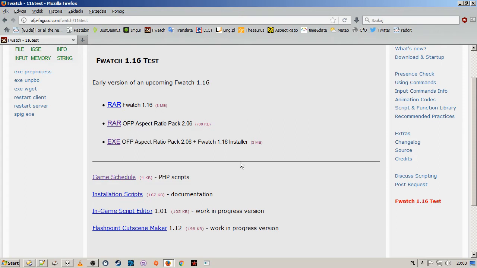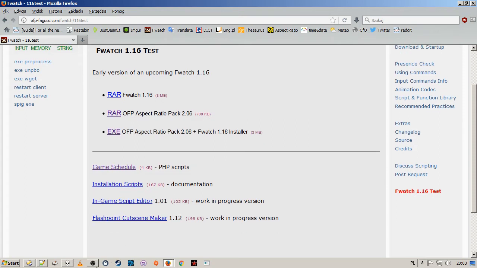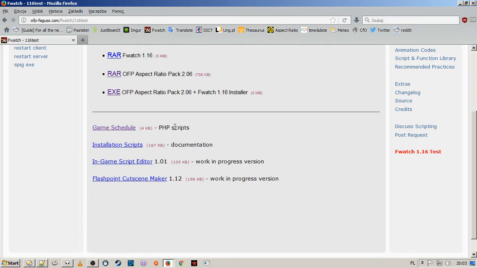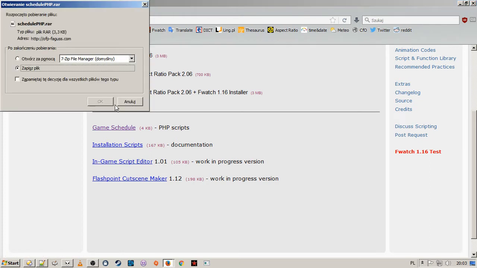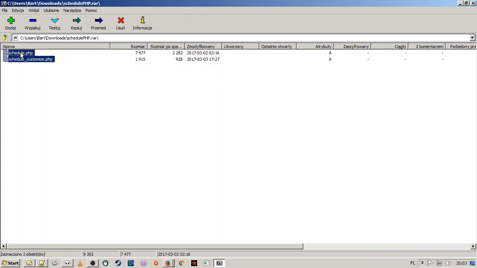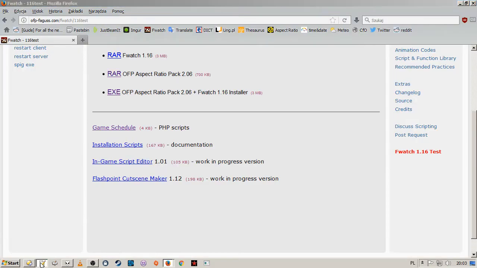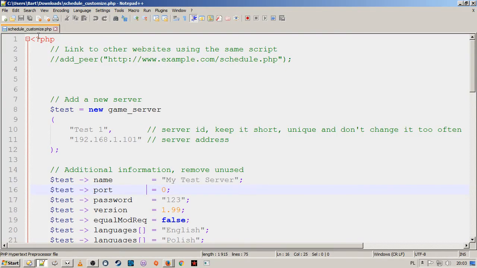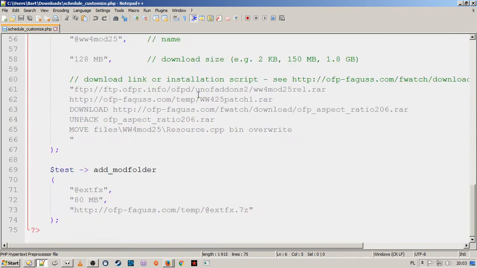The second step is to get information out there on the internet. So download PHP scripts and you have these two files, and then you open schedule customize PHP in text editor and just fill the form. I think it's self-explanatory, just replace the values with your own.